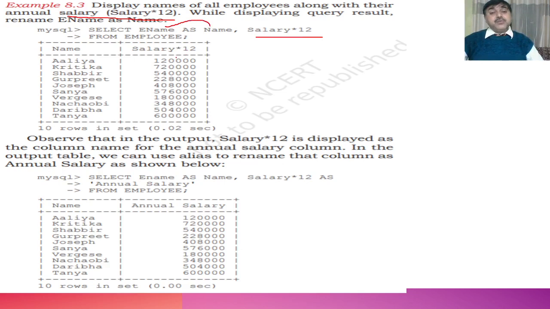From what? From employee. So whatever the salary is, that value is multiplied with 12. Multiplying that, you are seeing these values here. Okay, so those values are retrieved in front of us. So what we can find is that we can display a column with an annual salary. The output of the table can be aliased to a rename.